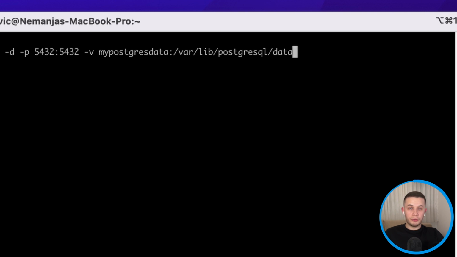This tells Docker to create a volume named myPostgresData and mount it to data inside the container. This path is where Postgres stores its data by default. By using a volume, our databases or data we create within the container will be persisted in myPostgresData on our host system. With this, we can remove the container and create a new one pointing to the same volume, and your databases will still be there.